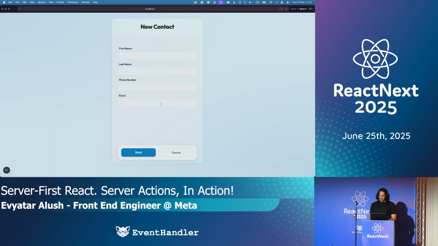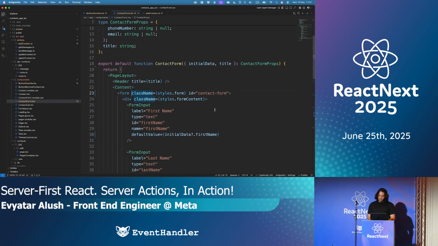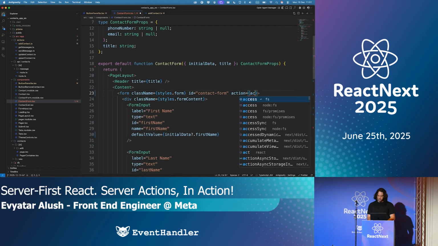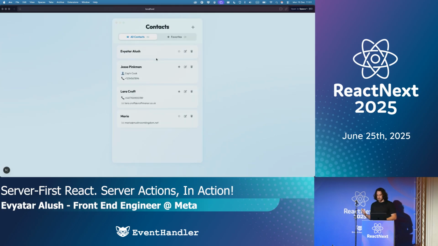And now if I try to type something, it will not work because we did not connect it to the form yet. So let's just go to the form and do an action, which is going to be addContact. And if I refresh, and let's add myself as a contact because why not, we have the contact as me, and also let's unfavorite them, and I'll be the favorite now. Okay, so we have that.